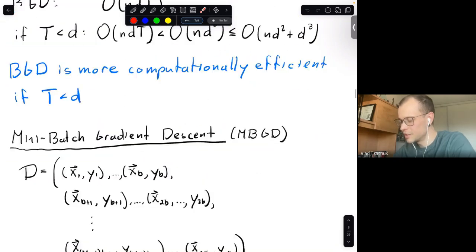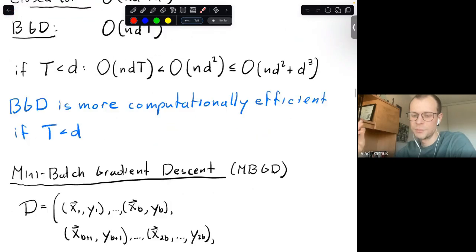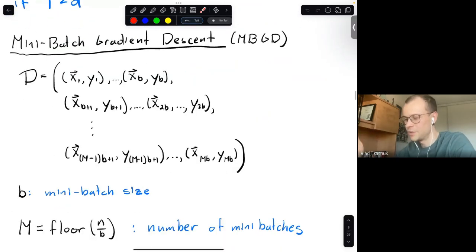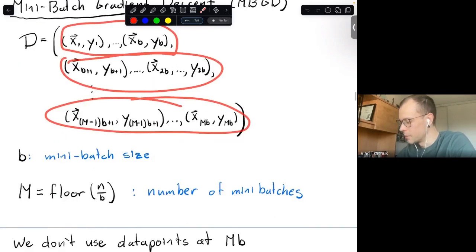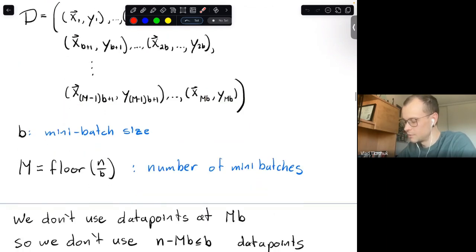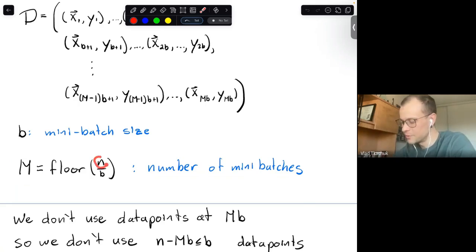And it turns out one trick is not to take gradient steps with respect to all of the data, but to break up your data into things called batches, mini batches. Visually, think of your data set as being split up into these mini batches. So here you have mini batch 1, mini batch 2, up to mini batch m. The number of mini batches is m, which is the number of data points divided by the mini batch size, rounded down to the nearest integer.